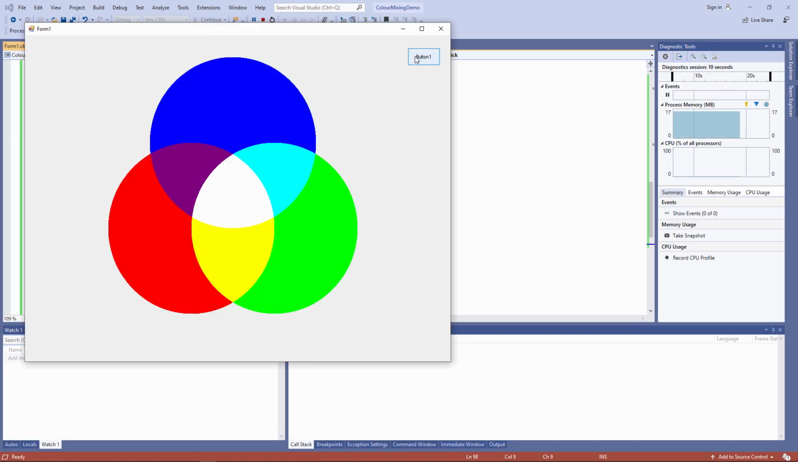Three different coloured circles overlapping, and I've coloured in the overlapping regions as well. This is well on the way to the colour mixing application that we're trying to build. Next time, I'll show you how we can adjust the colours of these three circles at runtime, and more importantly, how we can adjust the colour of the overlapping regions.